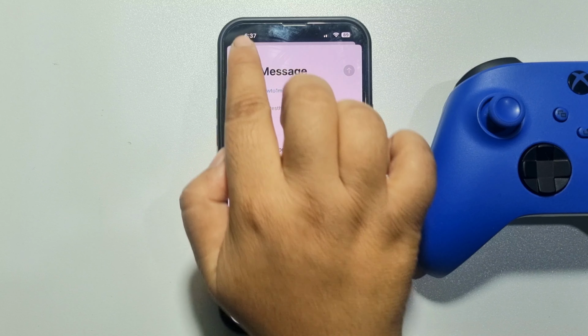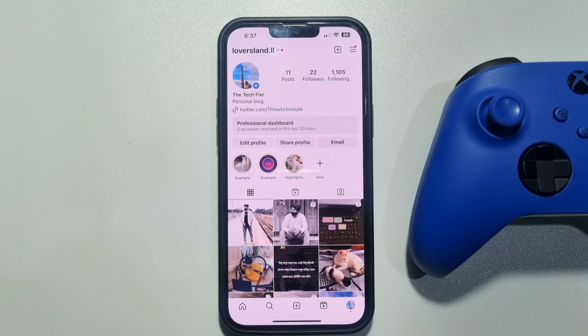Now anyone will be able to directly email you by tapping on this email button on your profile.